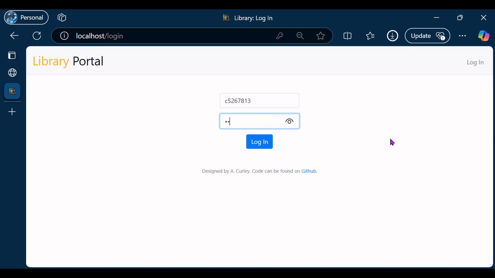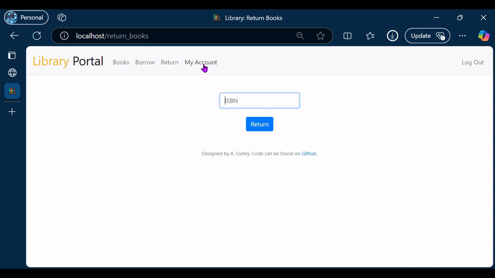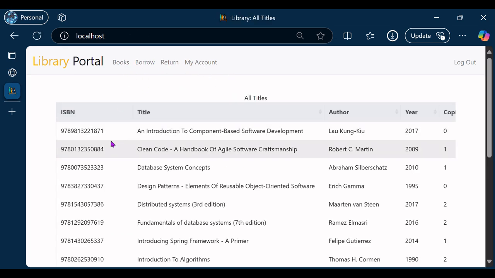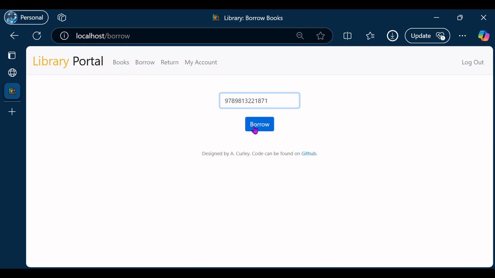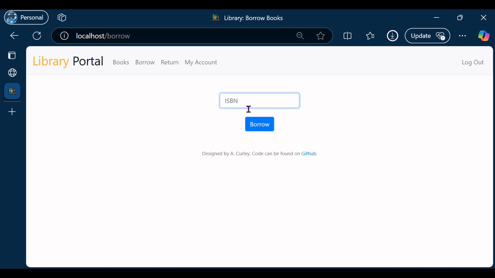Okay, so we're back to the login page, and now we can put in our new pin, and we're in the library portal. We can see this is the list of books that we have here. So let's borrow one of the books. This is the count. So let's try borrowing one of the books now. So we'll borrow the first one. Put in the ISBN number. Unfortunately, there are no more copies of that book in the database, so we cannot borrow it.